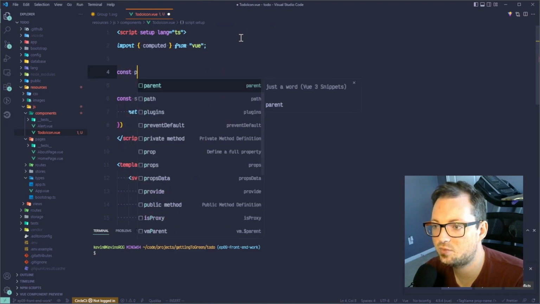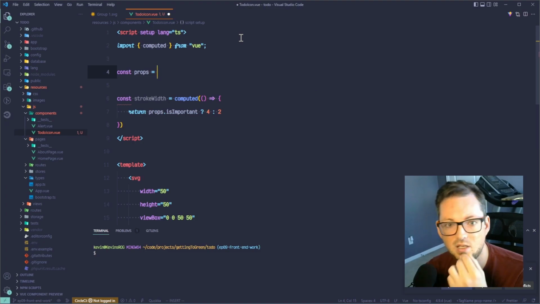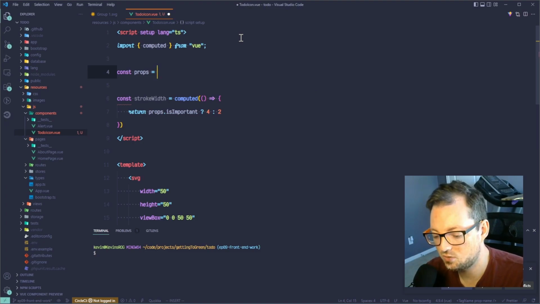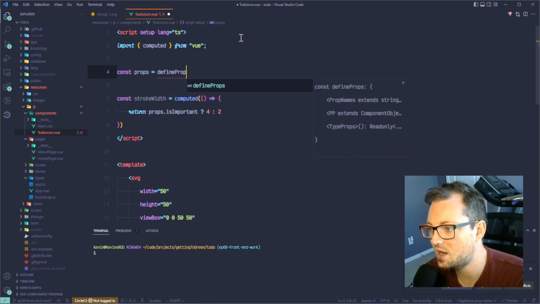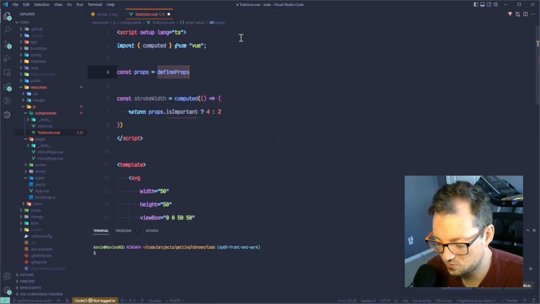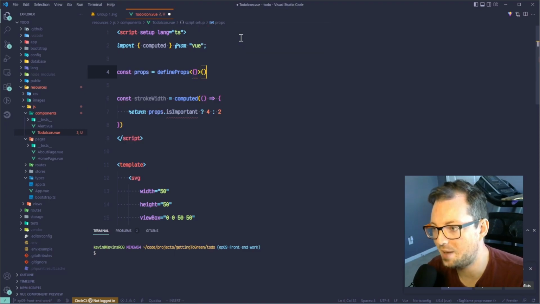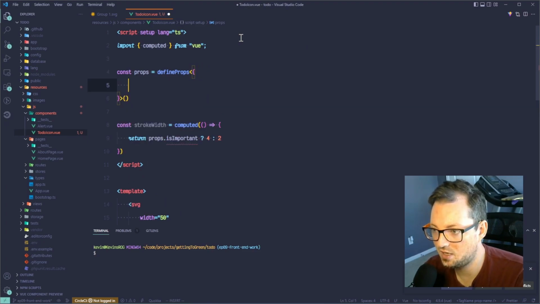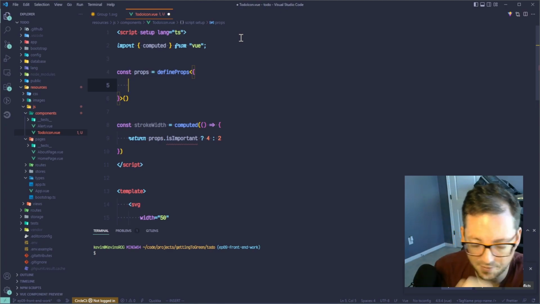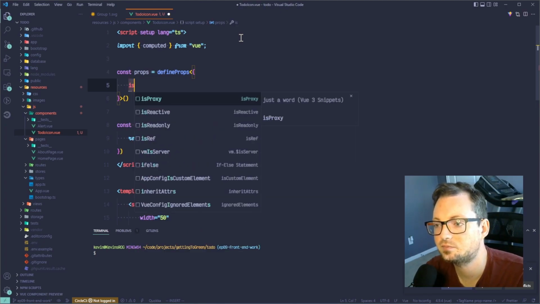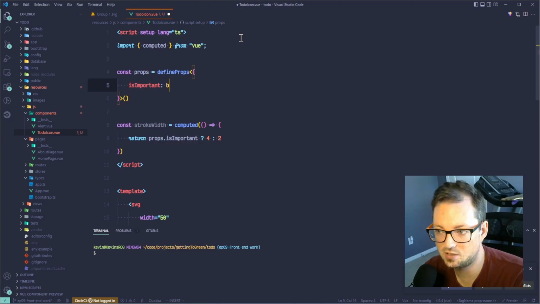So const props equals, we're going to do this in the TypeScript way. So we're going to do defineProps, and you do it like this. All right, so we're defining it here, and we want a few things. So isImportant is just going to be a Boolean.